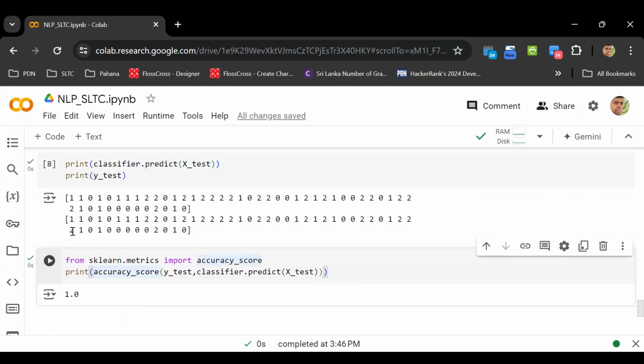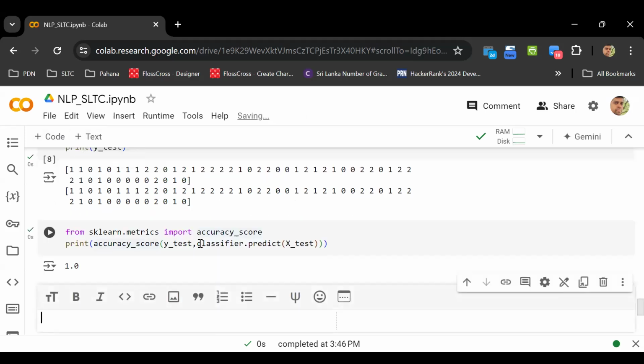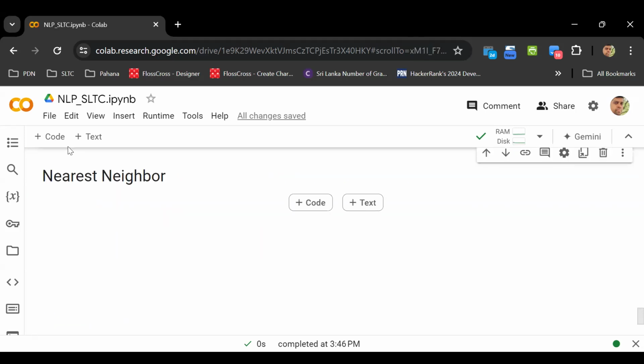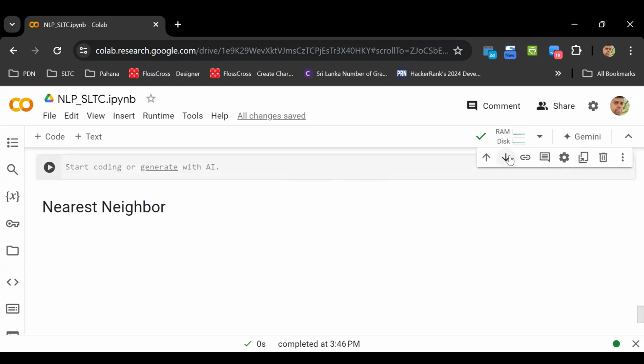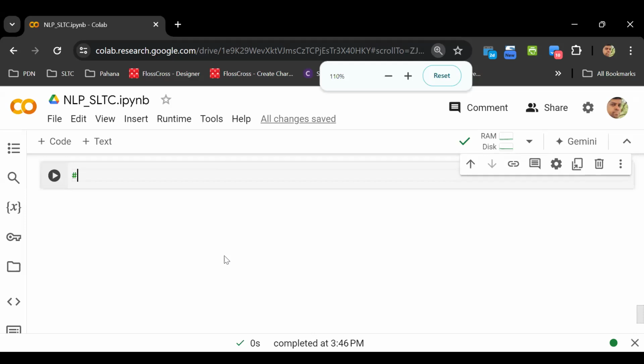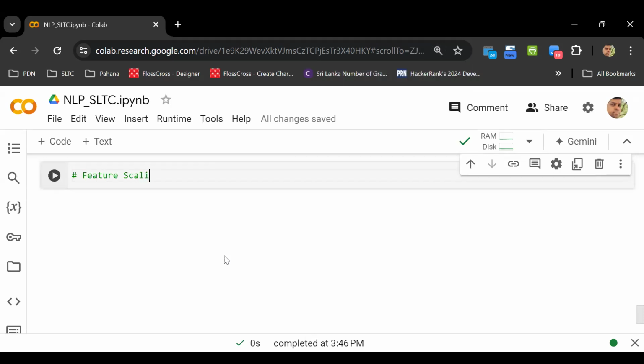Right? Now, let's take nearest neighbor. Okay, so a few things we won't need. We have defined X and Y, and we separate the data into training and testing. Now, when you apply nearest neighbor, as I told you, standardizing your features is very, very important.